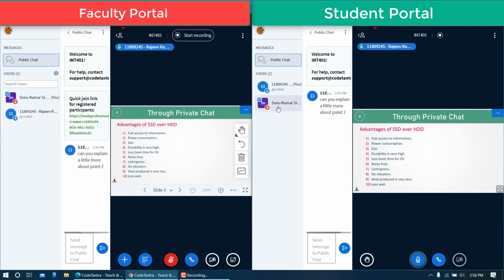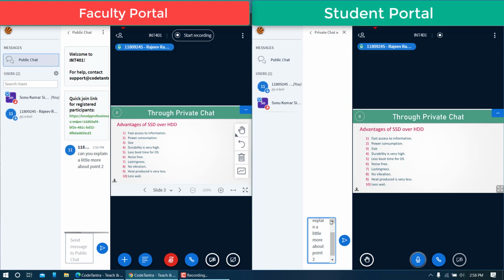So it seems that this particular person is a teacher. I can click on this name and I can start a private chat. I can type the message, and instead of point 2, let us say I want the details about point 3. I'll type it and click on send message.